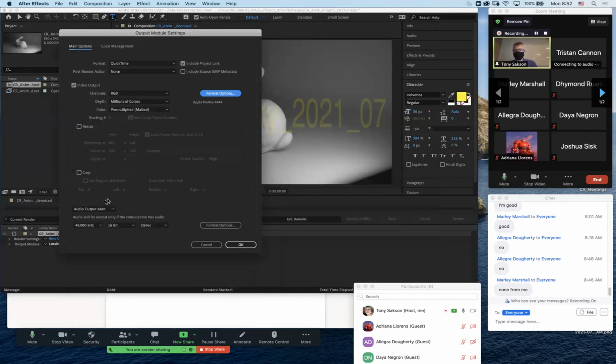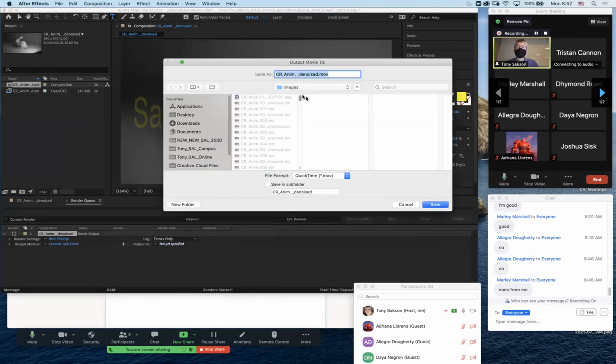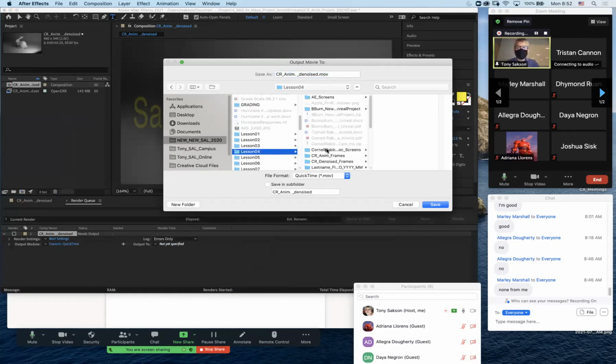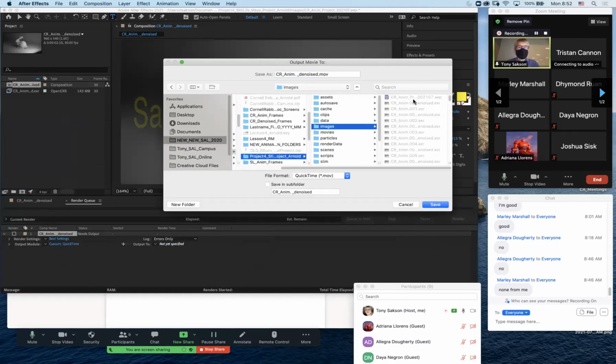Click OK. Again, I'm going to turn audio off. If you forget, nothing bad will happen. And we click OK. Now, we need to set where that movie is going to go and also the file name. So I'm going to select the folder that has my frames in it, which is right here. And let's give it that name. All I did was click on my After Effects project and it grabbed the name for me.